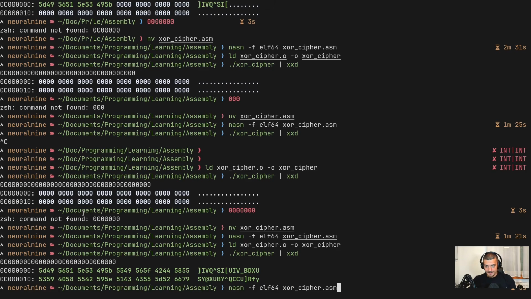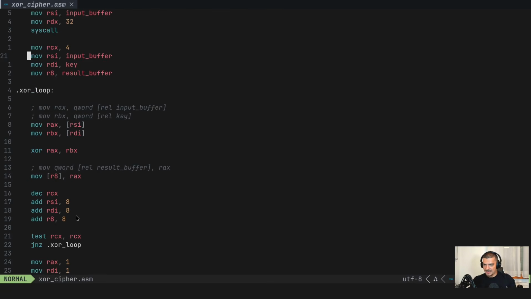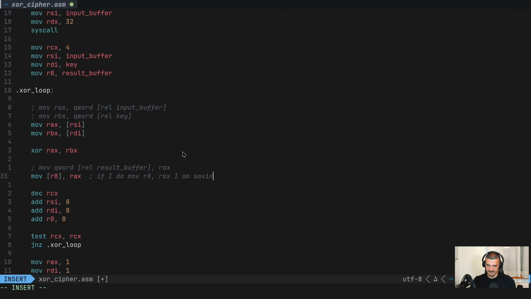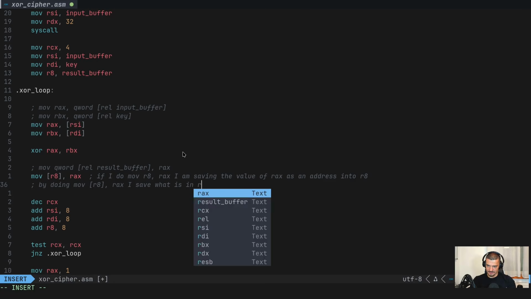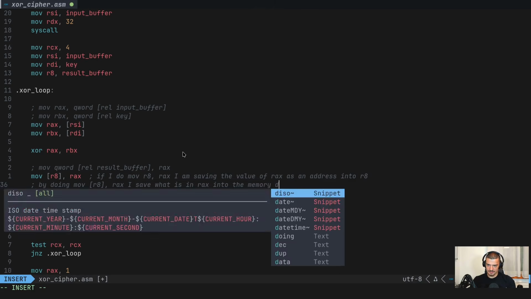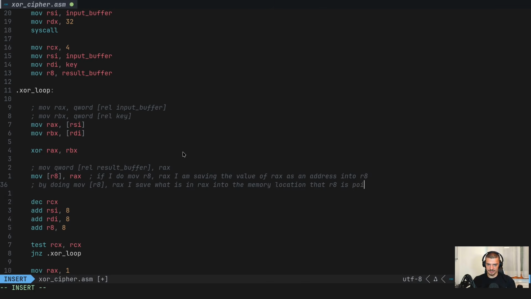It does. Okay. So basically, if I do mov [R8], RAX, I am saving the value of RAX into the address or memory location that R8 is pointing to.